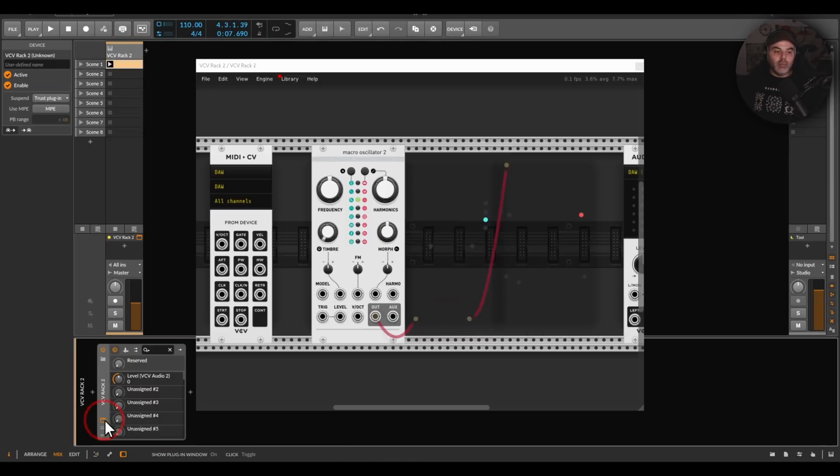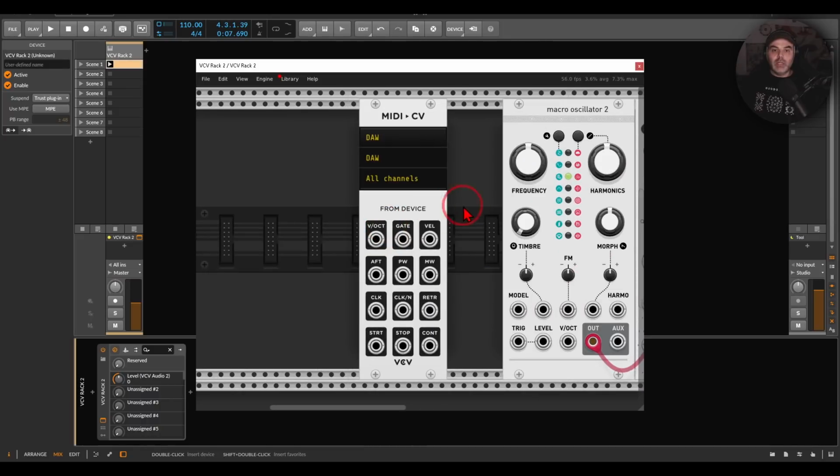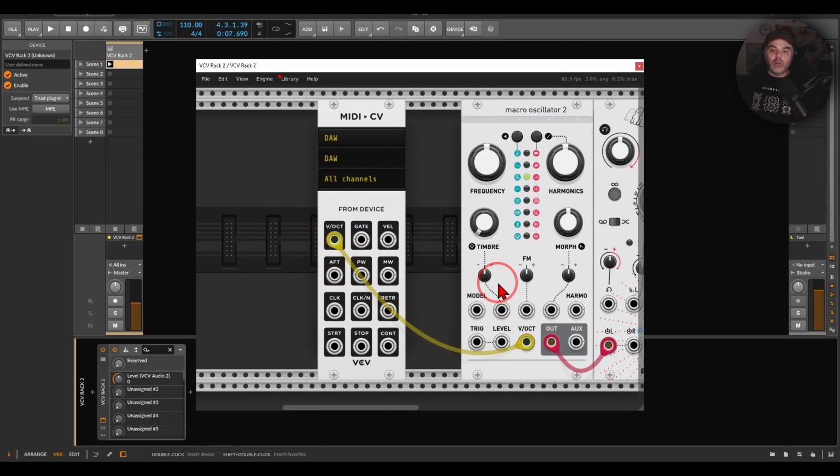So again, the main module we will use is the MIDI to CV. This will convert again MIDI from Bitwig into signals we can work with in VCV. One of those signals is, for example, pitch. Now in VCV Rack, pitch is most of the time called volt per octave, which is this one here. So I'm going to send the volt per octave output from the MIDI to CV to the volt per octave input of Plaits, the Macro Oscillator 2.